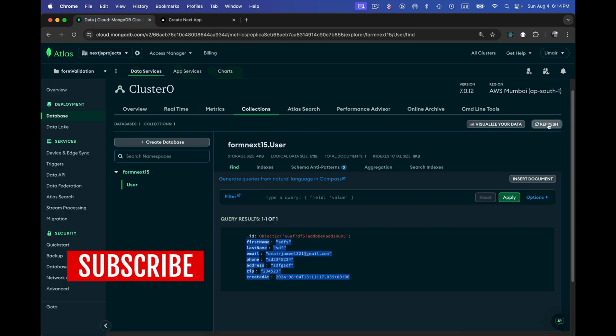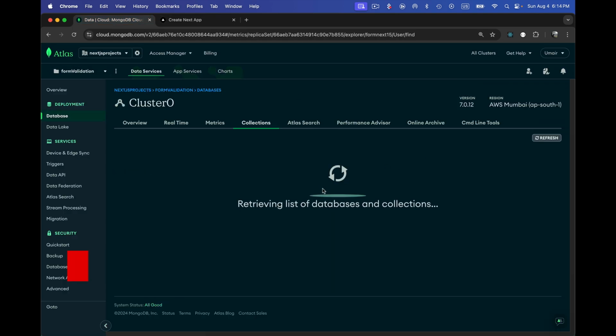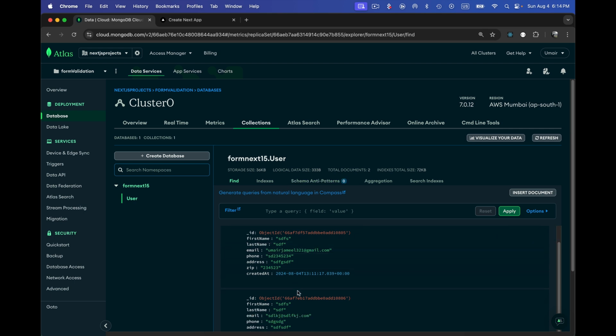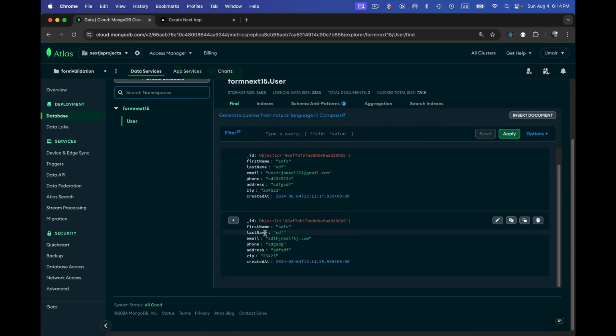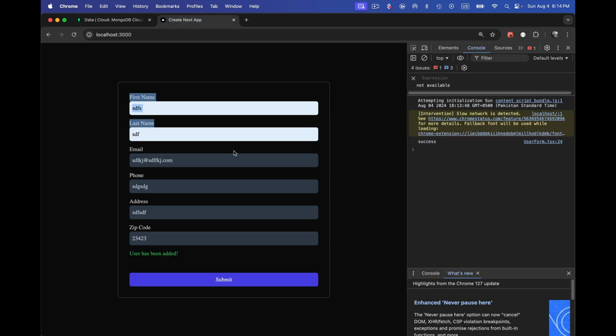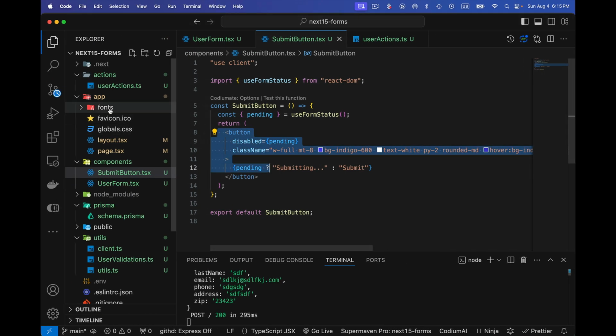Now let's see if the second user is added over here in the DB or not. So it should be added, yes. You can see that this has been added over here, the first name, and this is the new email ID which I added. Okay, so our form is built with all the validation, with the server actions, with the loader, and using validation on the client side as well as on the server side. And this is the basic structure which I usually follow when I build forms in my own applications.